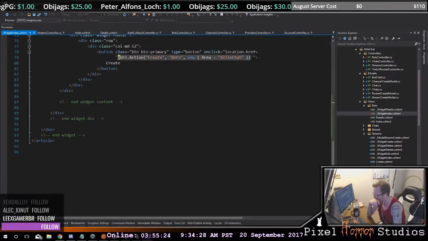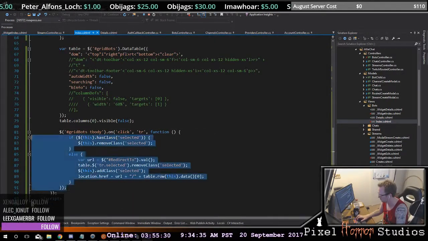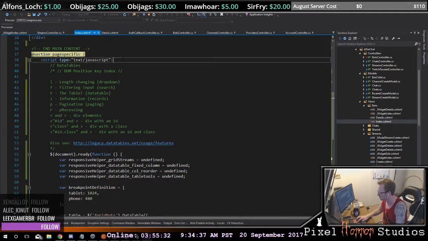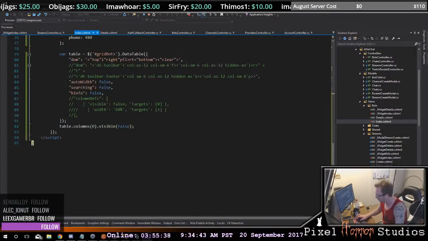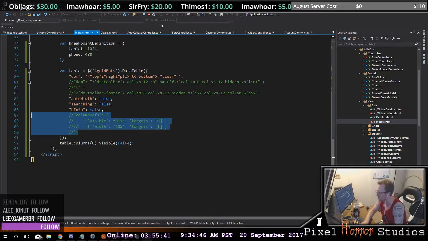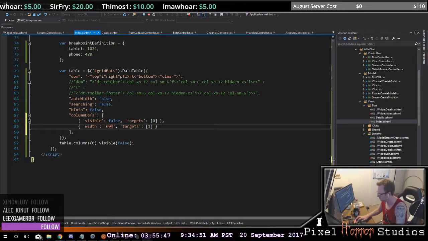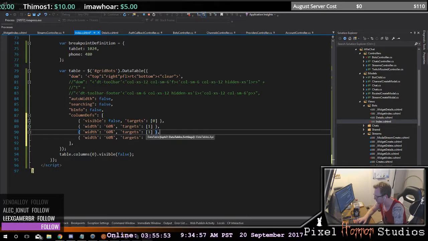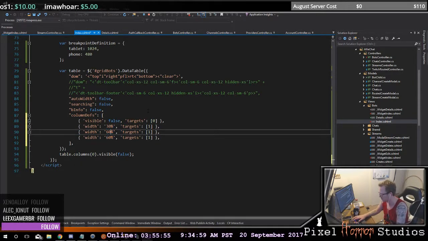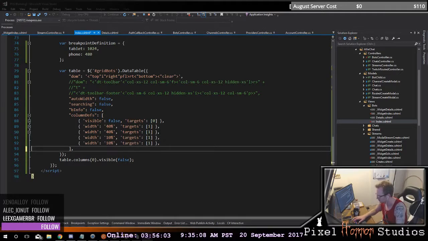So now I can come back over to index. I can get rid of this alert. Can move this back up to where it belongs. And then down here, I can adjust my column definitions so that my first one is not visible. My second one is. My third one is. My fourth one is. So this and this and this. So this one will be like 30%. We'll do 40%. This one will do 40%. This one will do 10%. And this last one will do 10%.